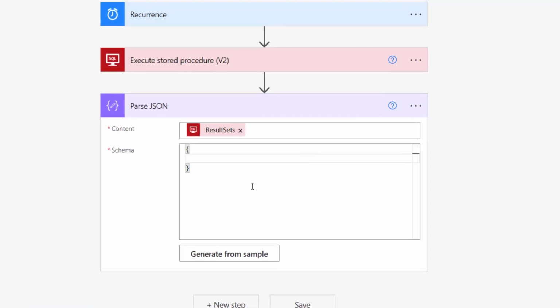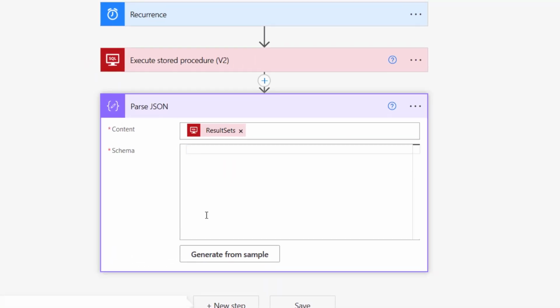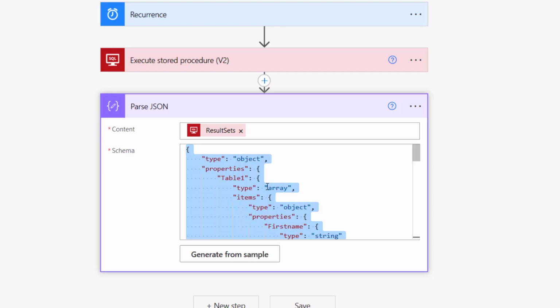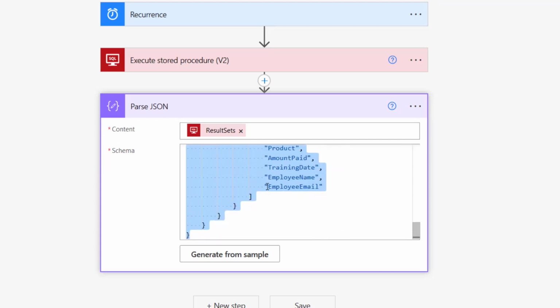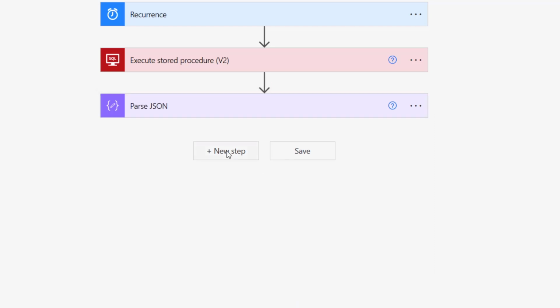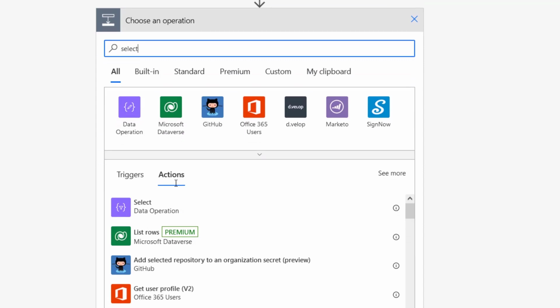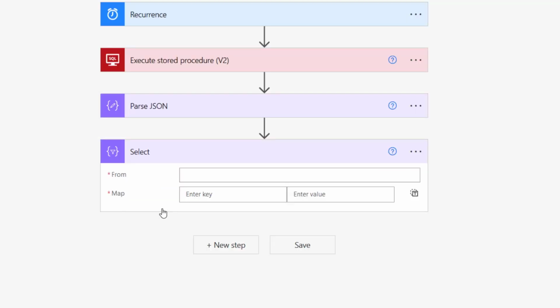Let's edit. In this parse JSON, just delete this, come to generate from sample and paste it, and say done. It will have split them into different objects, from what it is now to an array, from object to array. Okay, then the next step is to select. The reason why we are adding select again is, yes, we need all the columns, all the values here. However, we might want to set the column names quite differently because they are concatenated. They are in camel case. You might want to give them spaces, and you can do that easily with select.